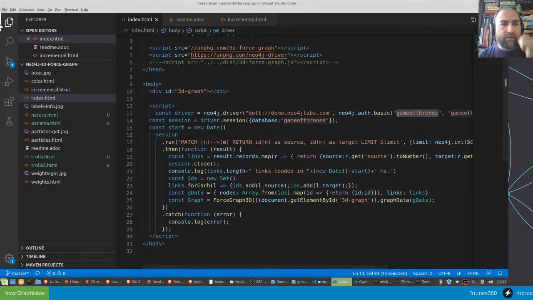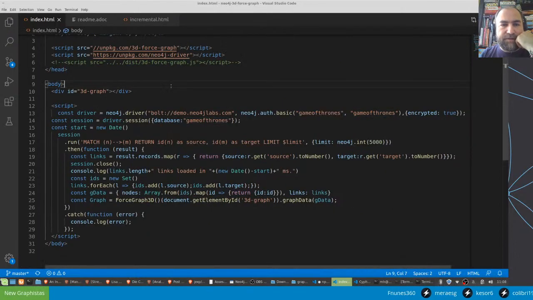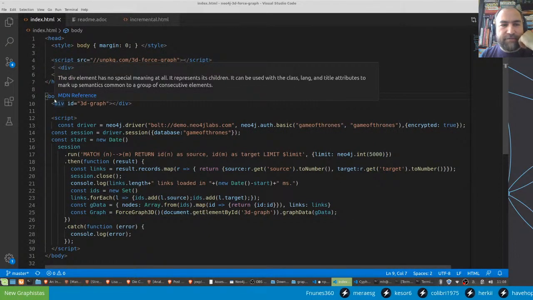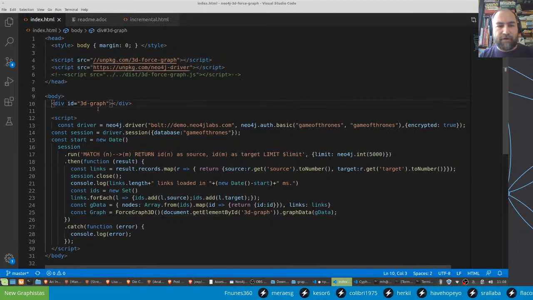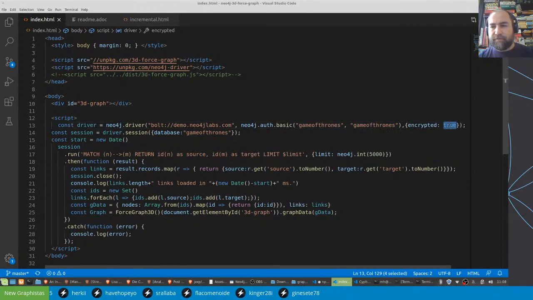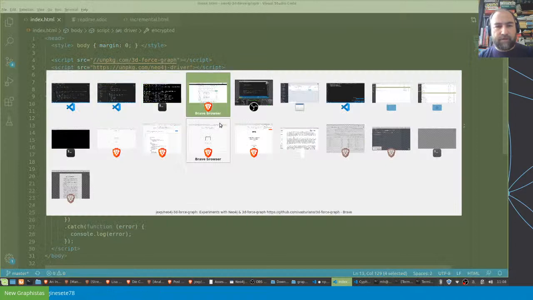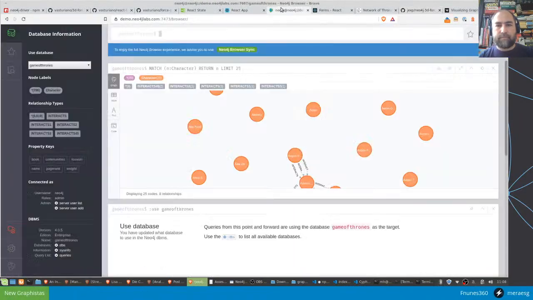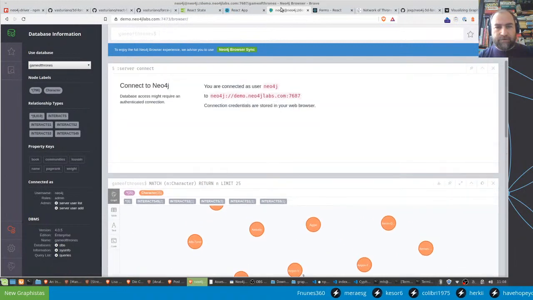Okay, so let's look at this. Basically we just have a really simple HTML page which has a div for the graph. And then our script basically just connects to Neo4j. Because it's an instance with certificates, we need to use encrypted true. And otherwise, this is our bolt URL. It's the same as you can see here in our database. If you say server connect, it shows us also the bolt URL.